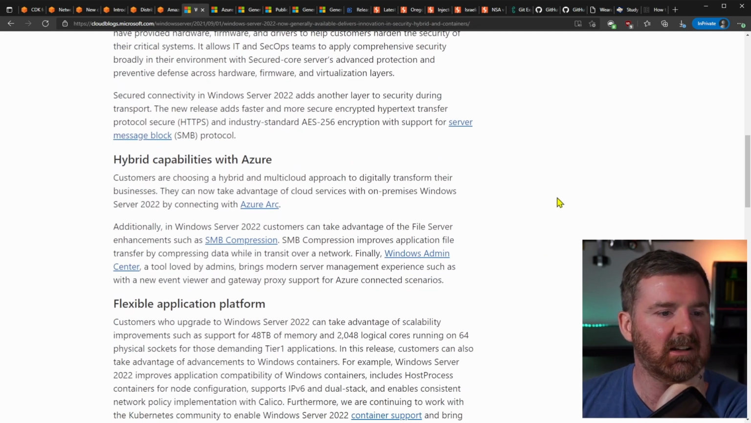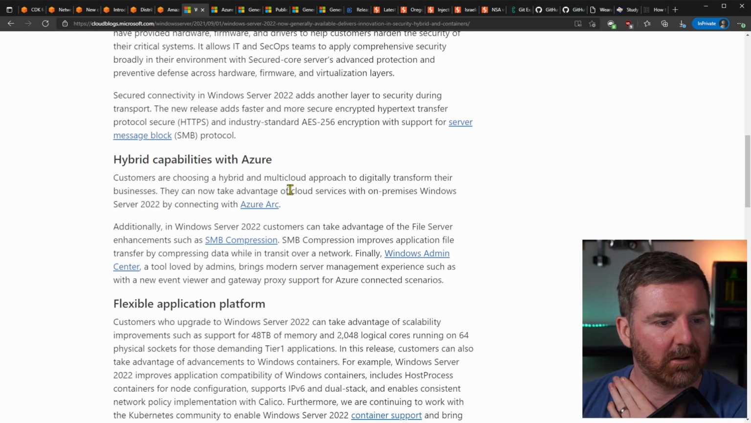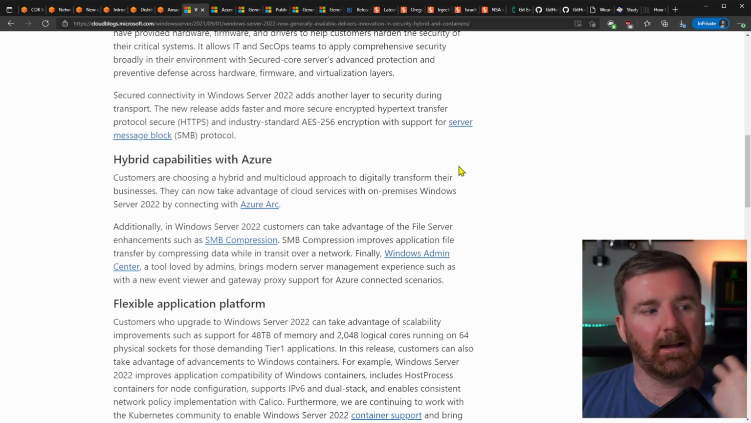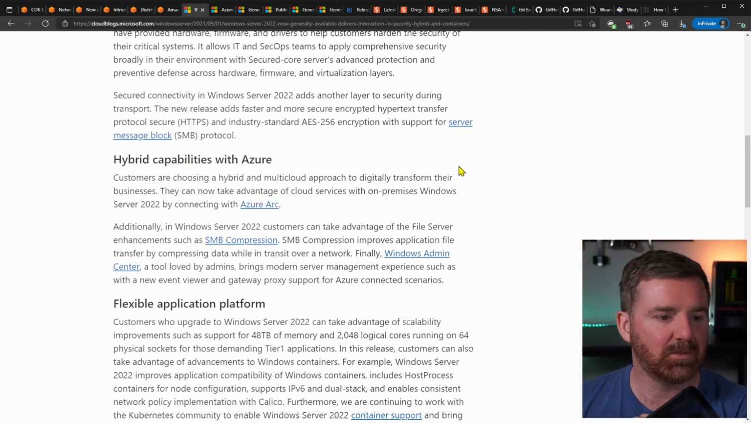Hybrid capabilities with Azure. Okay, that's interesting. Digitally transform their business so they can take advantage of cloud services with on-premise Windows 2022 by connecting to Azure Arc. Azure Arc is that hybrid sort of bringing everything together. So you sort of have just one cloud, but you have a cloud based on your actual cloud servers and also your on-prem stuff as well.